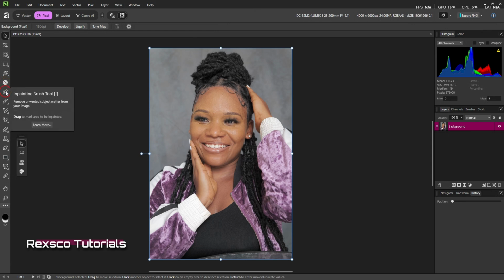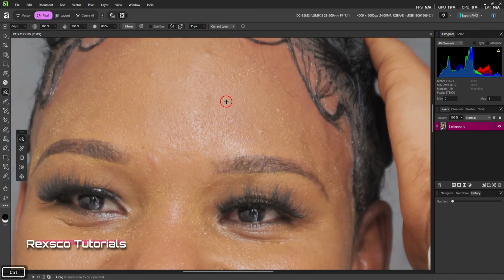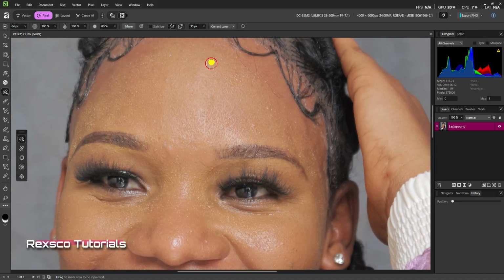So where we are going to is these tools. This is the ink painting brush, the healing brush, patch tool, the blemish remover, and the red eye. I believe this will be very understandable or relatable coming from Photoshop. So let's pick it one after the other. This is how it works.